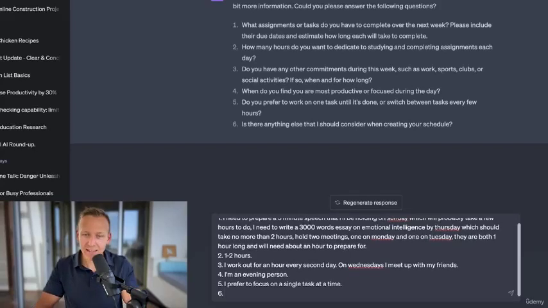6, is there anything else that I should consider when creating your schedule? I am prone to procrastinating, meaning I have a tendency to set up and do something and then not do it. I don't know how it's gonna add in that information, but I am still gonna let ChatGPT know that in this example, I am a procrastinator. And then I'm gonna send it away.